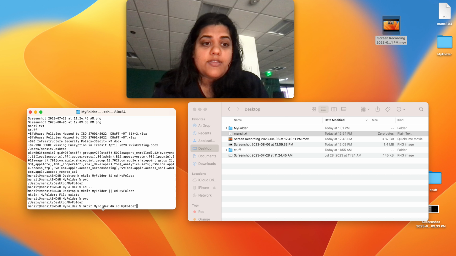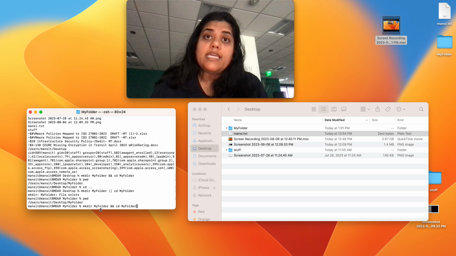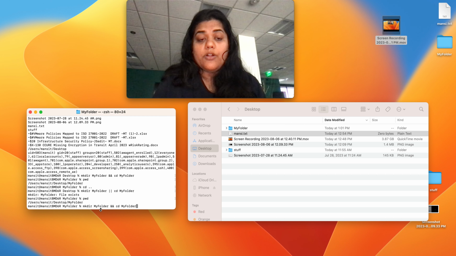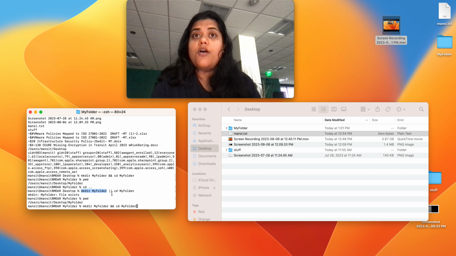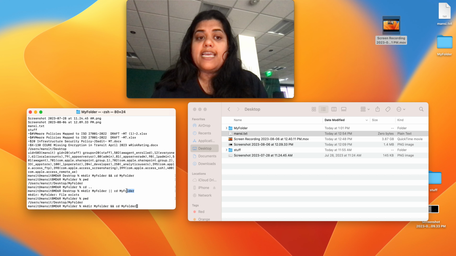If I want to do one action, and only if that first action is successful, do the second action, we're going to use the double ampersand operator. And if you want something like, hey, do one action, and only if that fails, right? Only if you cannot do that first action, do that second option, and that's where we use the double pipe.